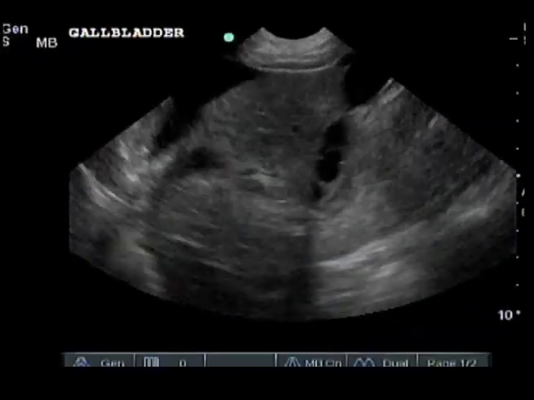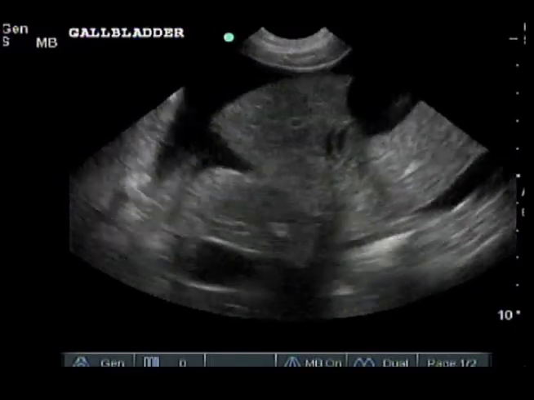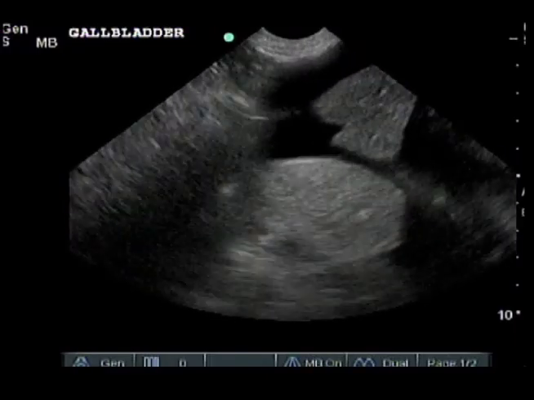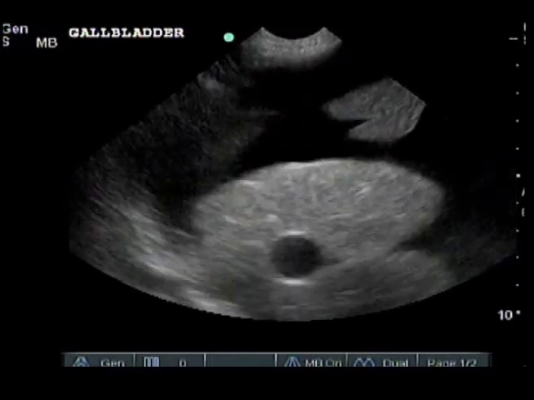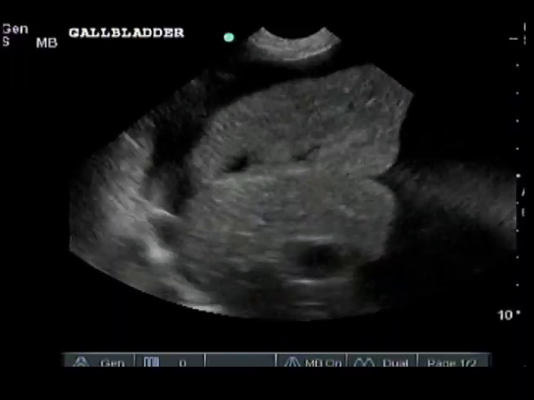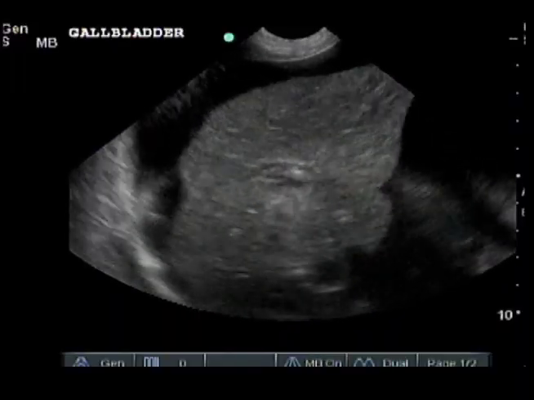Observe the change in appearance of each organ as we scan. Imagine the transducer position and movement needed to achieve the image you are seeing on the ultrasound screen.